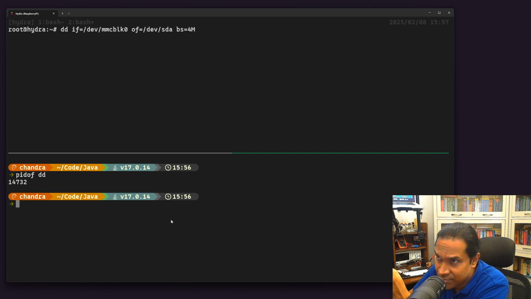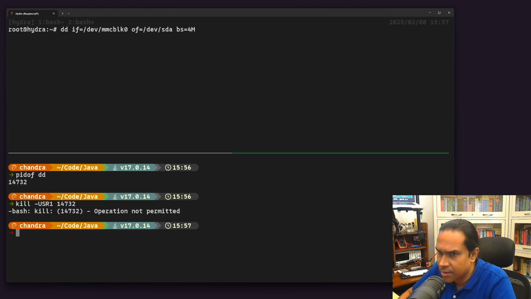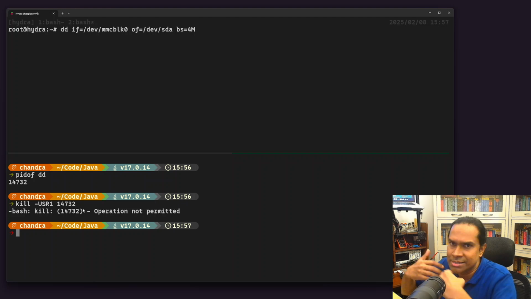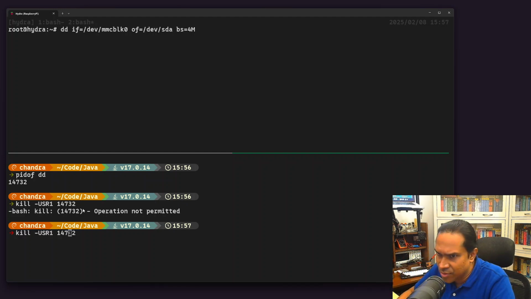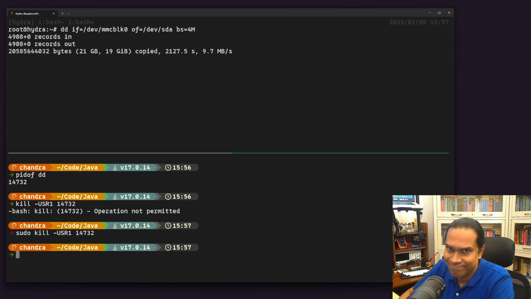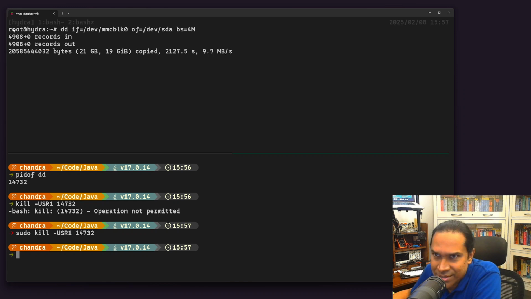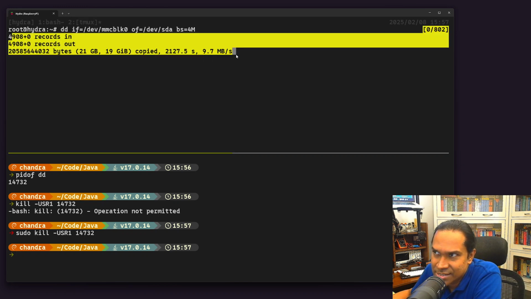But then if I try to deliver a signal to that by using kill minus USR1 and this process ID, of course, you'll get an operation not permitted because as a normal user, you can only deliver signals to processes that run with the same UID, that is the same user credentials. So for now, if I want to do this, as usual, sudo, and you can see what's happening here. It prints a message, a status message.